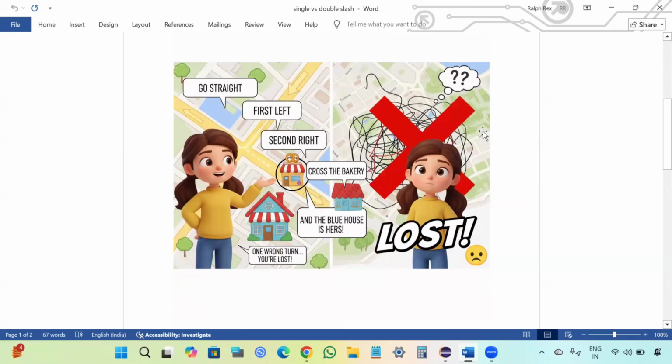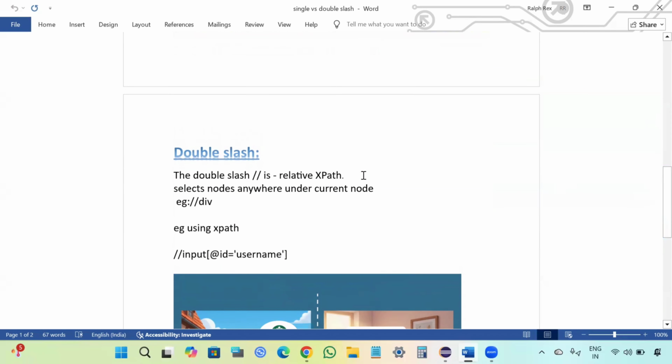For example, imagine you are describing your friend's house using every single turn from your house. You're saying go straight, take first left, then second right, cross the bakery, and the blue house is hers. If even one turn changes, you're lost. That's exactly so. The double slash is used to create a relative XPath. It means start searching from anywhere in the document, not necessarily from the root. It is flexible, shorter, and more powerful for automation testing.